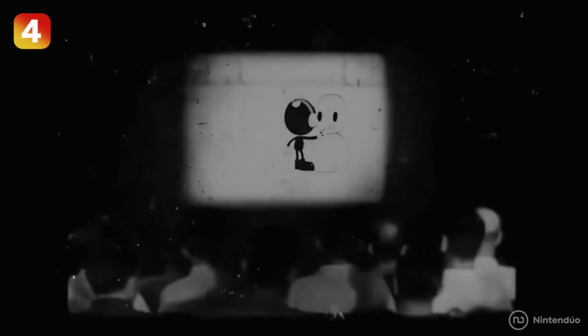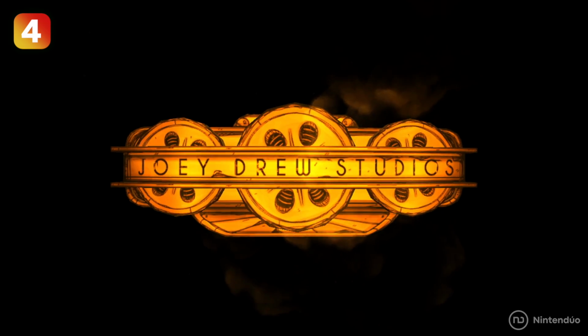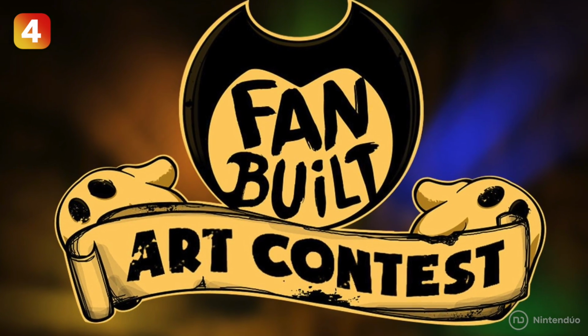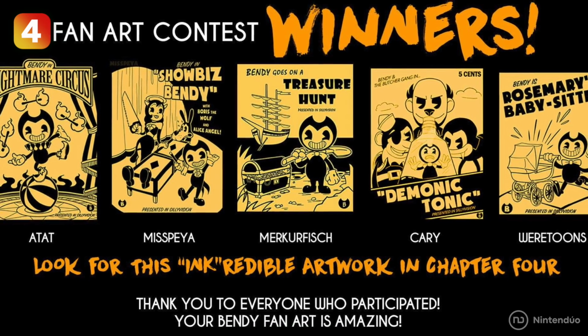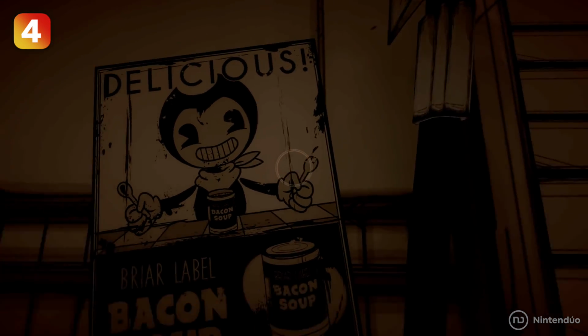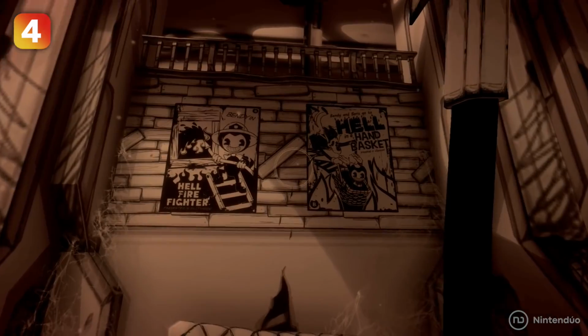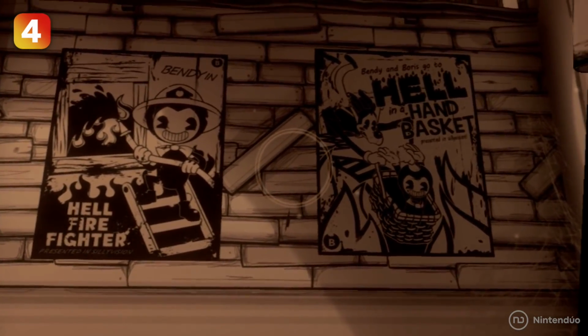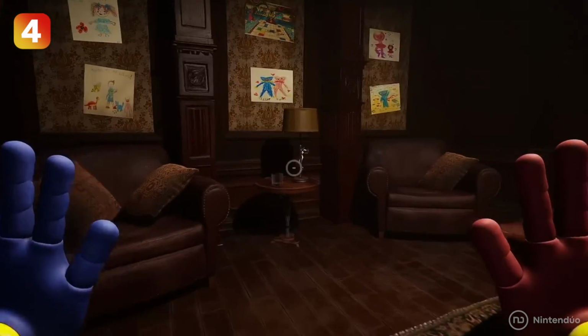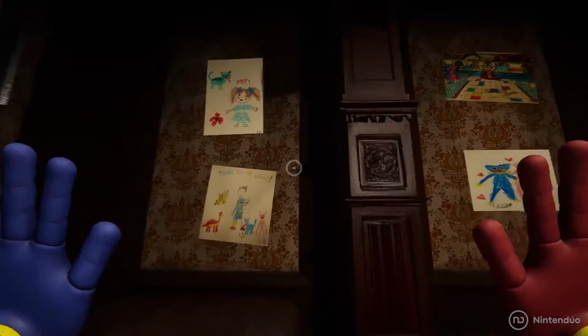While Bendy and the Ink Machine was in development, Joey Drew Studios proposed to the fans a drawing contest to be included in the game. The winning fan art appeared on the studio's walls in Chapters 2, 3, and 4, and they also sent boxes with merchandising and free copies of the game as prizes. This kind of contest became quite fashionable because later the creators of Poppy Playtime did something similar in Chapter 2.